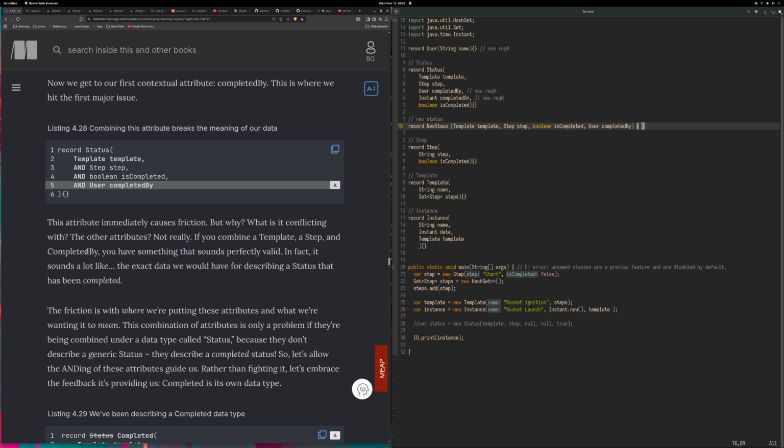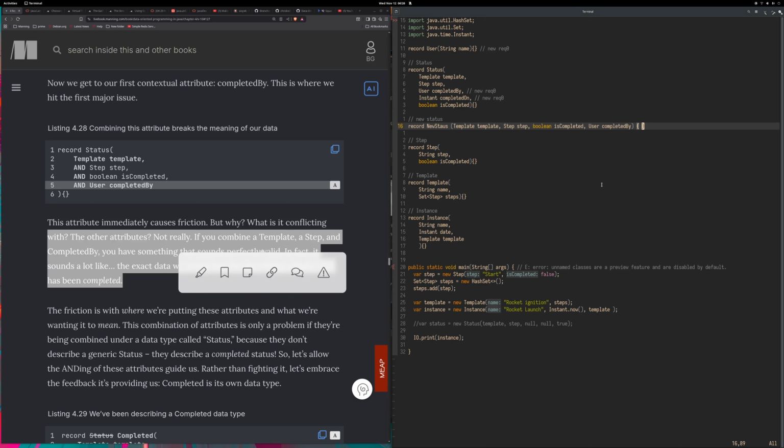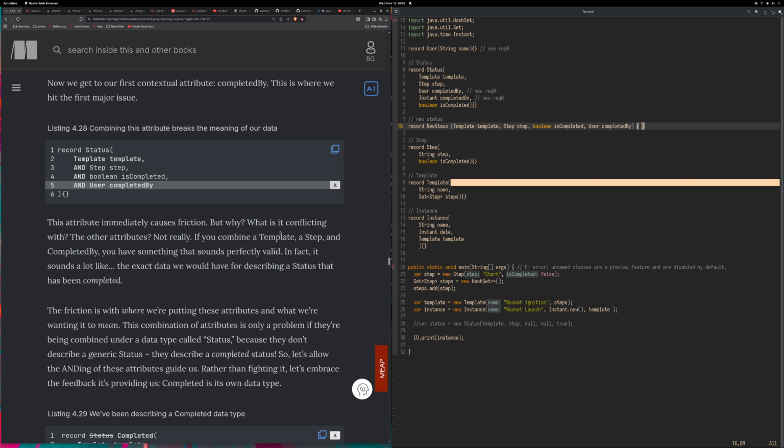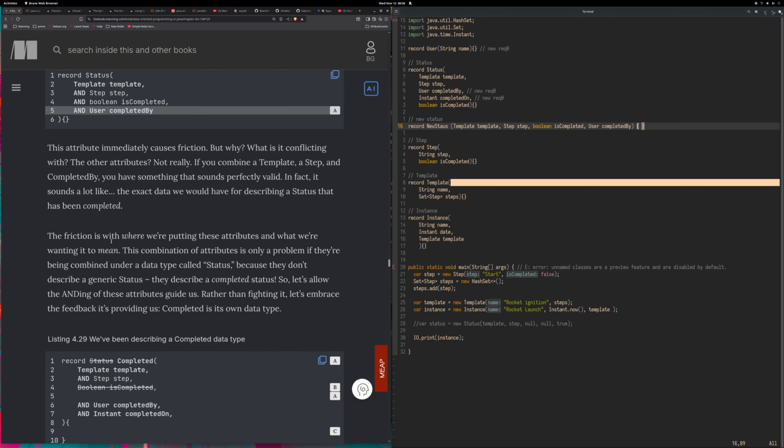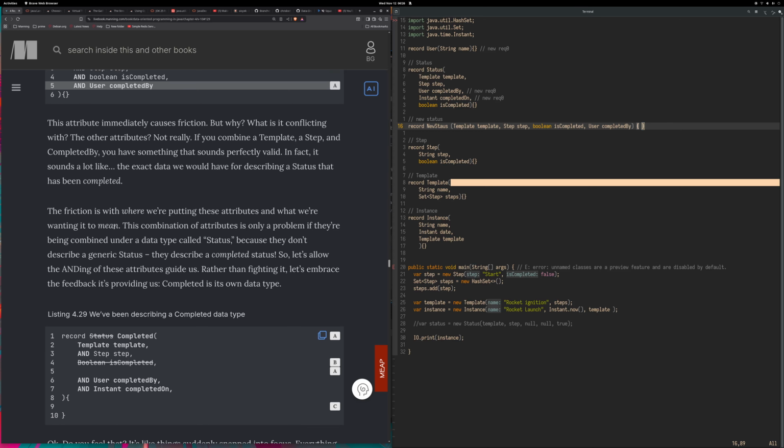What is it conflicting with? The other attributes? Not really. If you combine a template, a step, and completed by, you have something that sounds perfectly valid. In fact, it sounds a lot like the exact data we would have for describing a status, that a status has been completed. So why don't we call it completed?